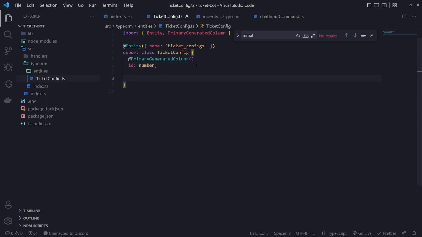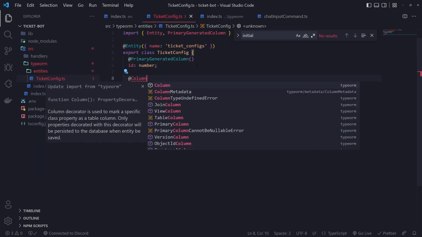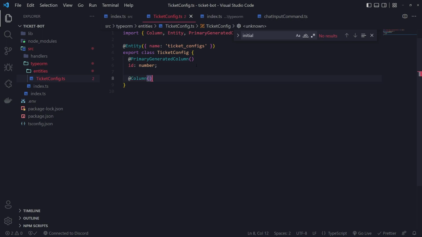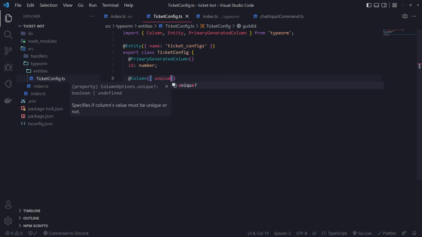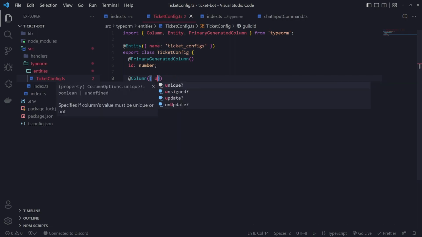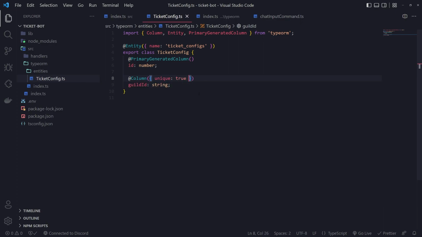Okay, and I'm going to use the Column decorator. This will mark a field as a column. We're going to need the guild ID, because every single guild that uses our ticket bot is supposed to have a configuration, and this guild ID is also supposed to be a unique record, which means that in the table itself, there cannot be duplicate records with the same guild ID. So we're going to set unique to true, like this.